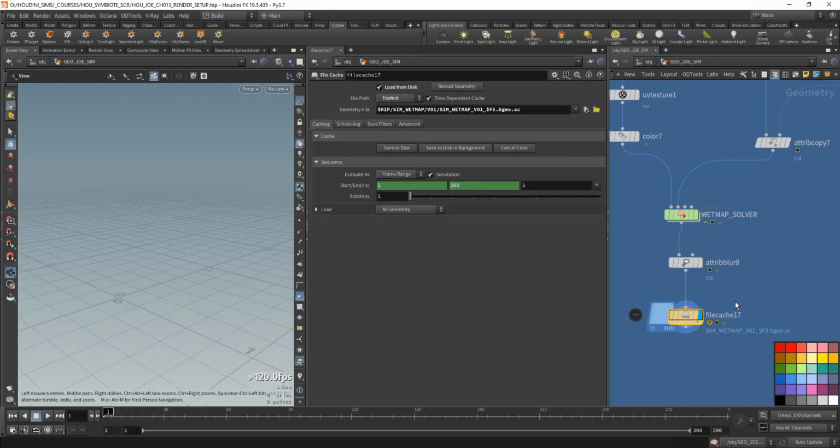But first I'll make a V1 of the render, and we'll see what happens with the motion blur and those refraction issues that we have. See you in the next one.